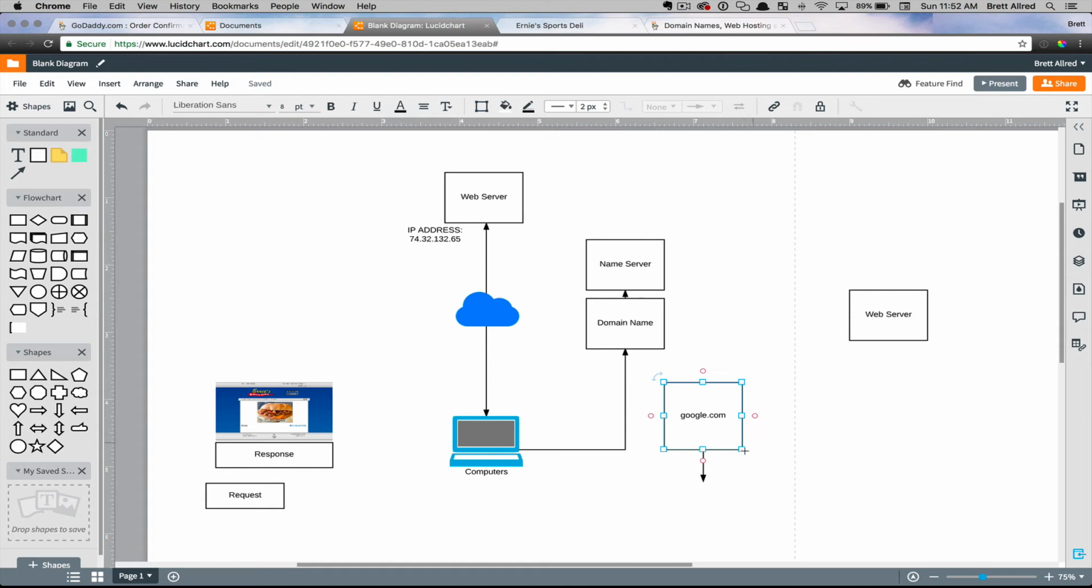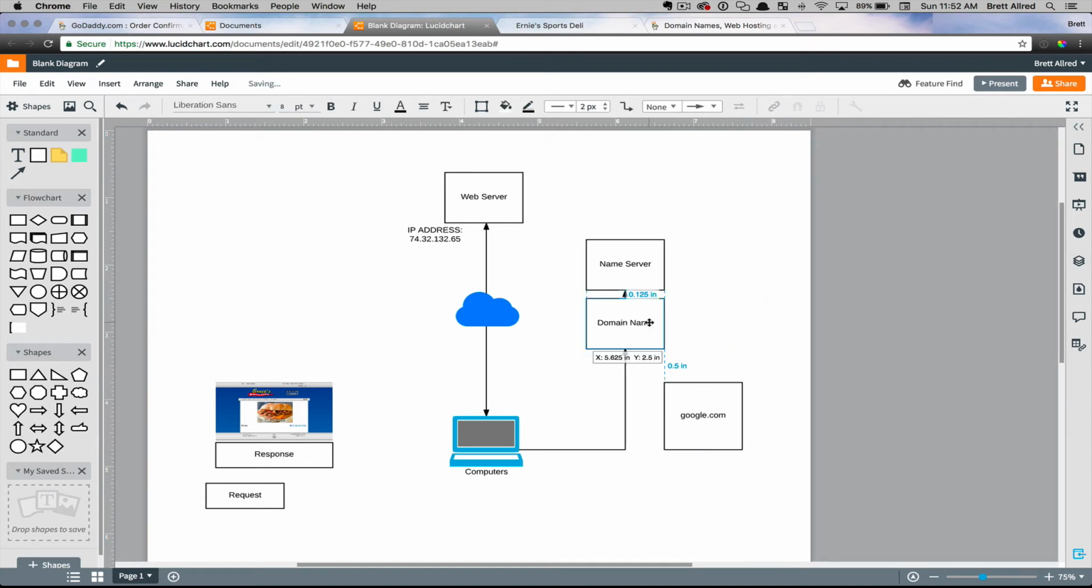So we need a few things to get our site to work. One, we need a domain name. Two, we need a name server. And three, we need a web server. And with those three components, people can access our site.